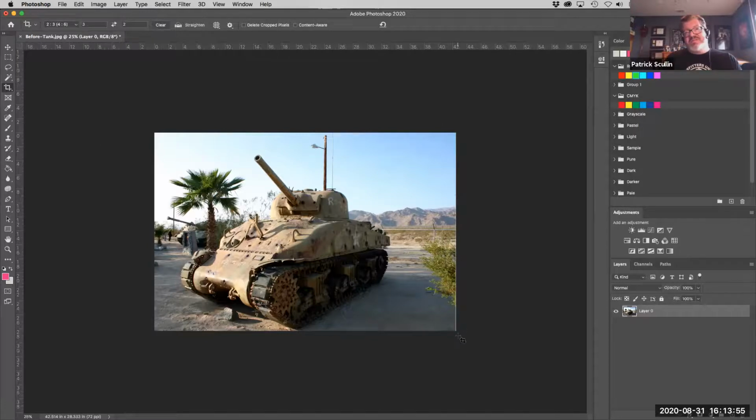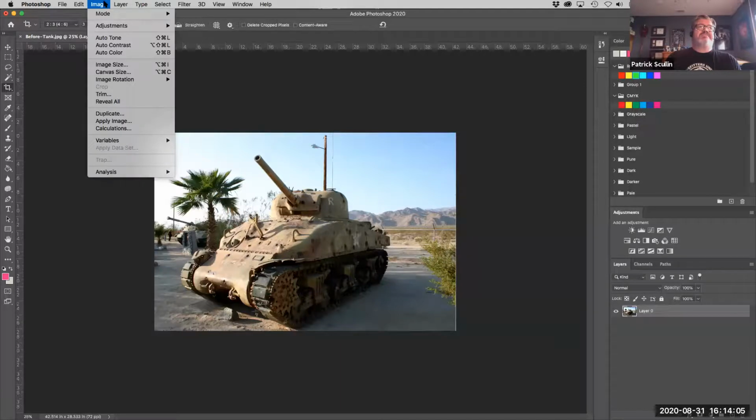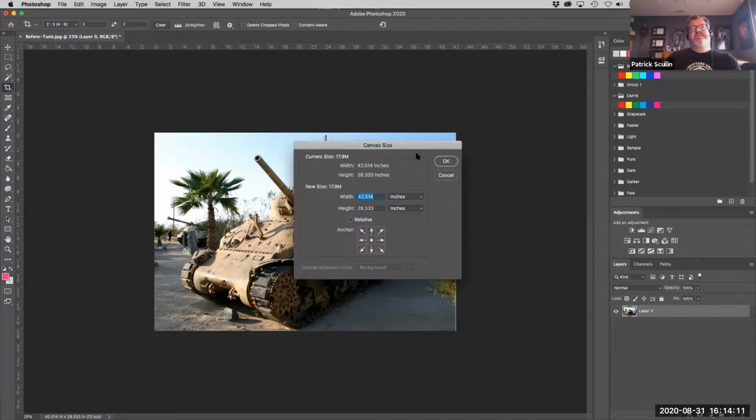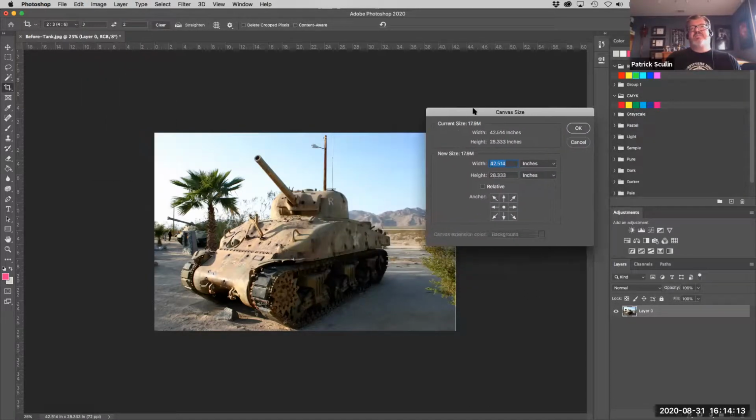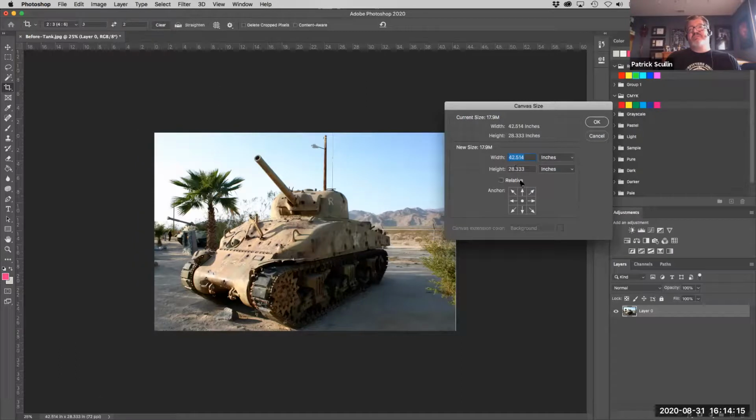Since I have that little sliver on the edge, sometimes using the crop tool, it's a little tricky to get that little corner. I'm going to go ahead and use the canvas adjustment to make that fix. So under the image menu, I'm going to go to canvas size. Okay, and here you can see it breaks it down to the exact dimension. Right now it's got 42.514 and 28.333.